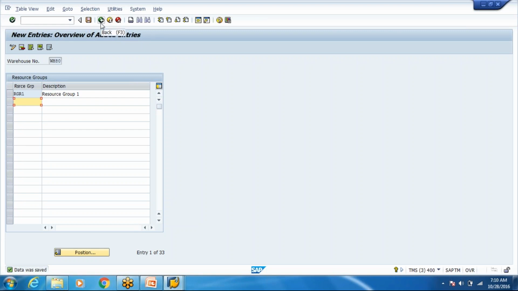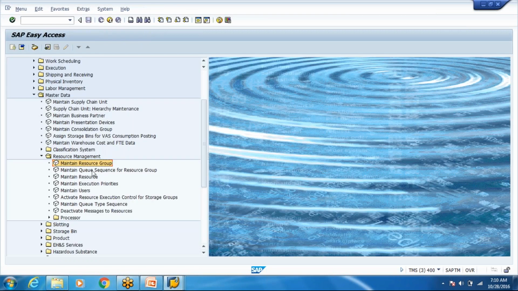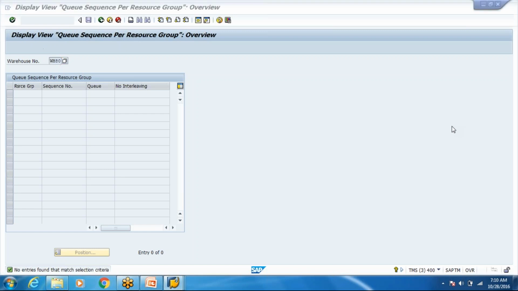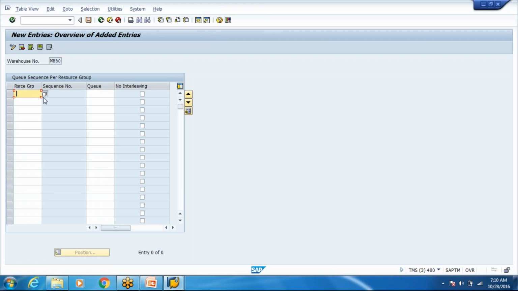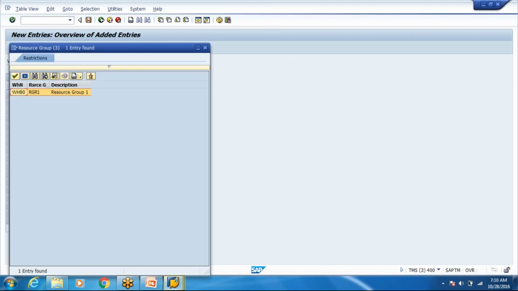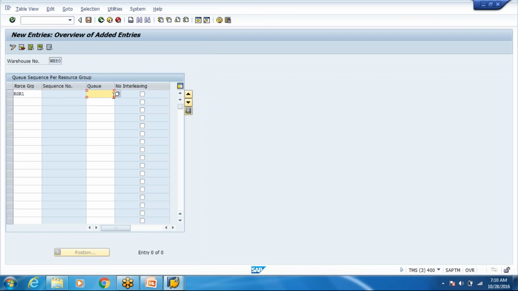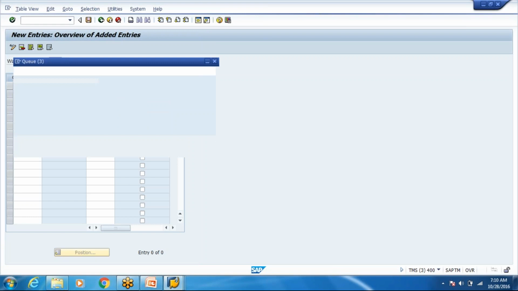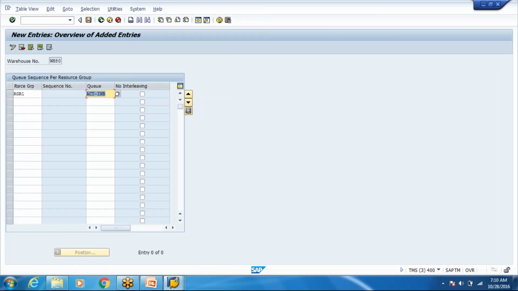Okay. So I've created resource group 1. What a resource group is going to control is the queues on which the resource is going to work. For the resource group we just created for our warehouse, resource group 1, I'm going to say that this user is only going to work on the inbound queue.